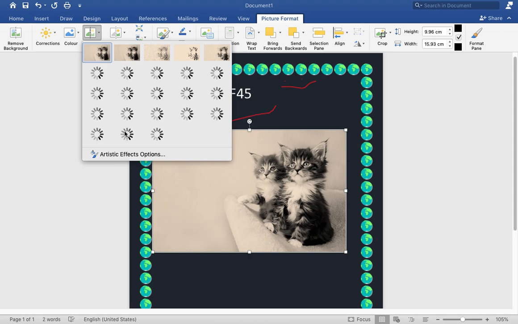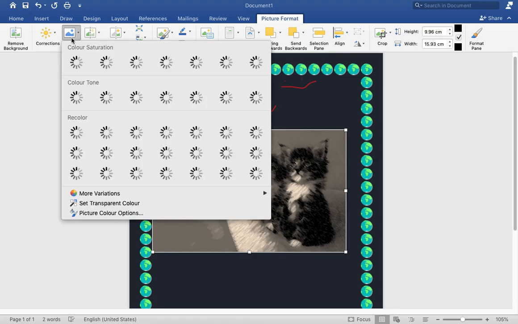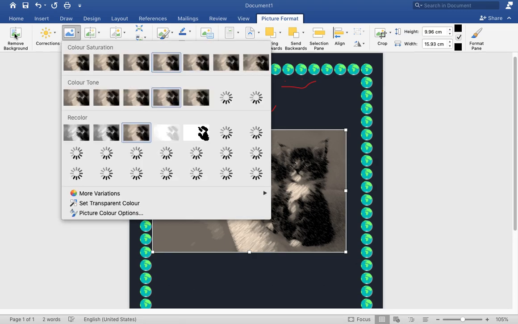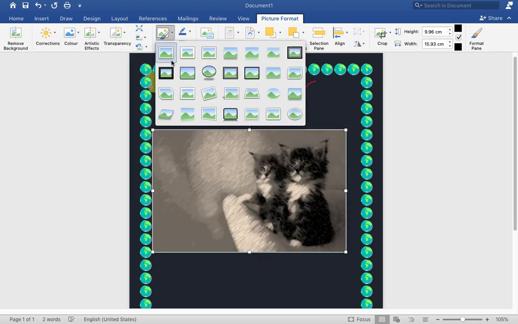You can make it any color you want. I think it's kind of useful, but not that much. This looks kind of scary. And then color, yeah, this is the same. You can do remove background as well, and quick styles. Just press this, and you can tap any of these.